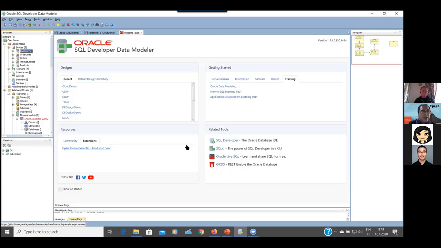Sure. One more question. What OS are you running SQL Developer on? Sorry if I missed this at the start. Oh, I'm using Windows, but it doesn't matter. You can use also whatever. It works on different platforms, but I use Windows.